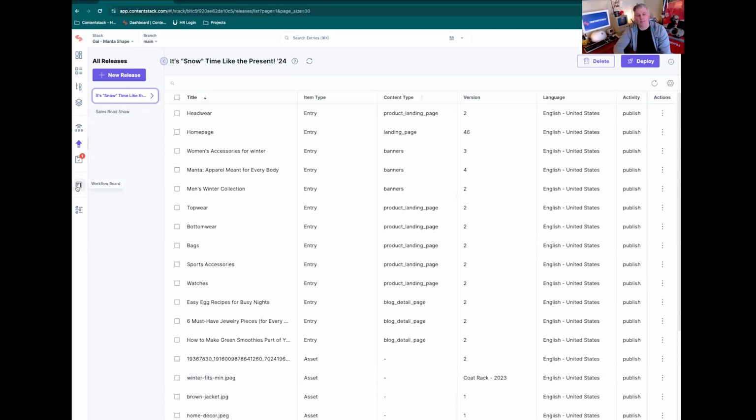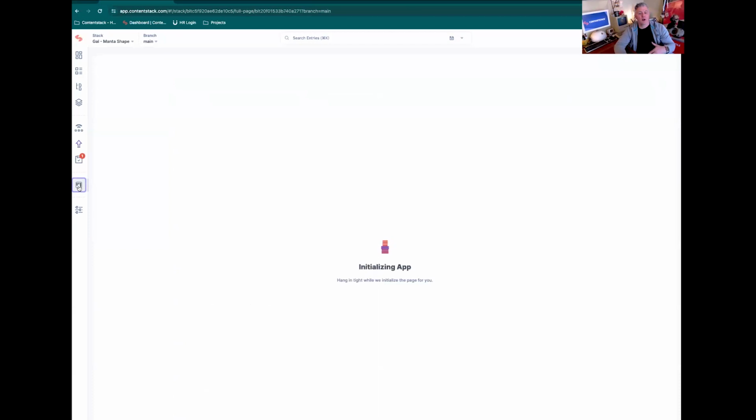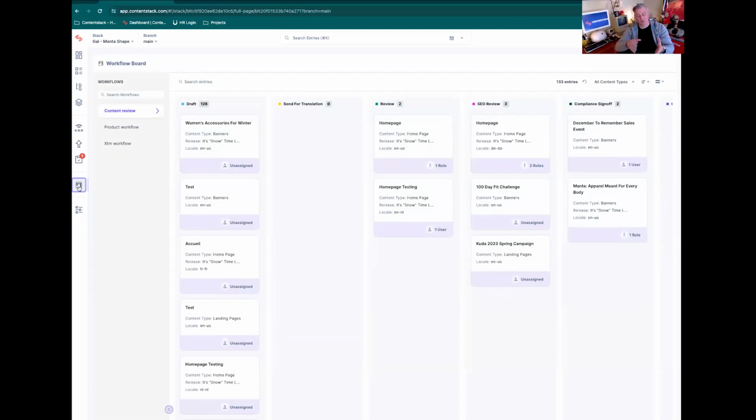And while we're on the topic, we also have this notion of a workflow board. Maybe I want to see exactly where all of my content is throughout its life cycle. Instead of going through a huge list and looking at what we are trying to review, what is being tested, et cetera, this workflow board really lets me see, wow, we've got a lot of stuff in draft. We've got some things that are in review. You can see we've got the homepage for the Snow Time Like Christmas. We've got another version of the homepage that we're testing out with different audiences.